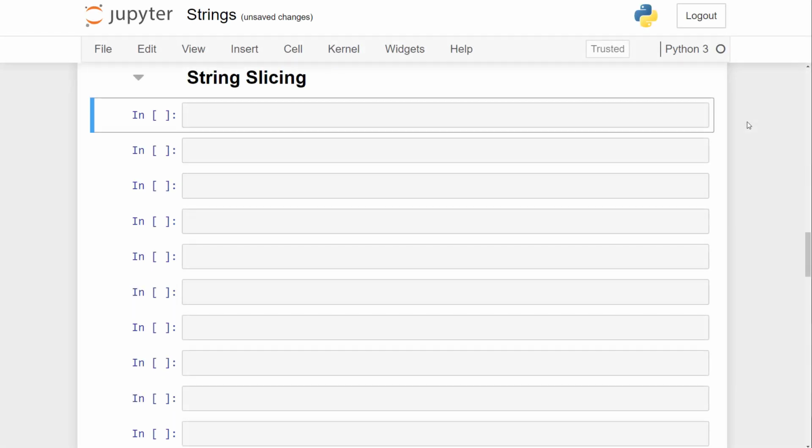In this video, we're going to take a look at string slicing. What string slicing allows us to do is access a range of elements in a given sequence. So we can access a range of elements, for example, in a string. So let's start by just recapping what we did previously with indexing.